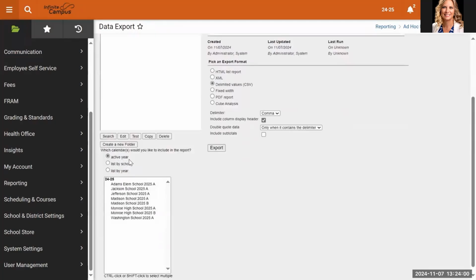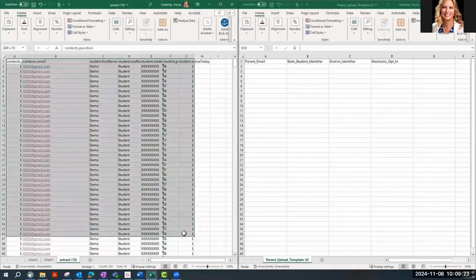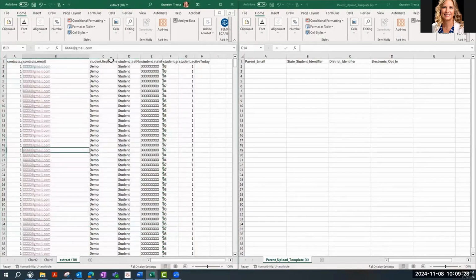We want to make sure that it says active year. You are able to filter or pull an extract for specific schools within your district. If you want to pull a district level report, we will just select export. Once your data file downloads to your computer, open it up. This is representing the data extract that we pulled from Infinite Campus with the parent's email, student's first and last name, student state identifier, and the grade level that they are in Infinite Campus.